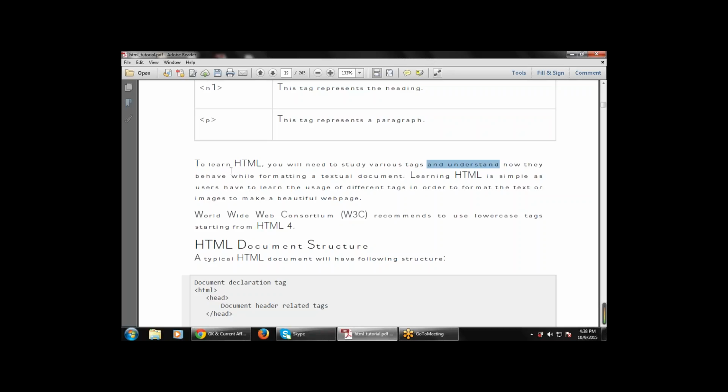Whatever the web page, whatever the tags, whatever the attributes you use, the main target is to format the text and the images to make an attractive web page, so that everyone says, yeah, this is a very good web page. That is what HTML does.